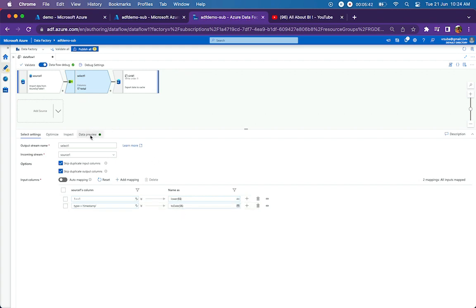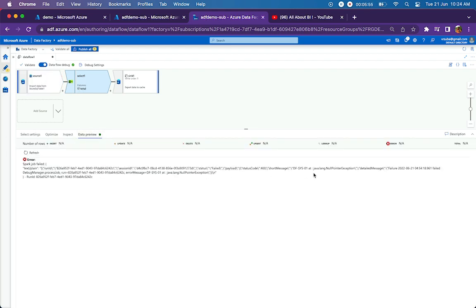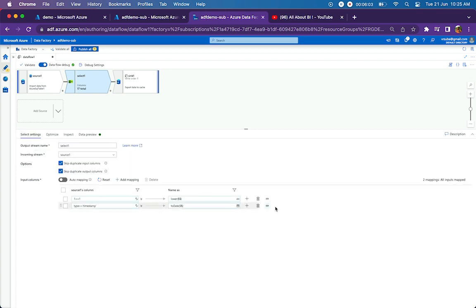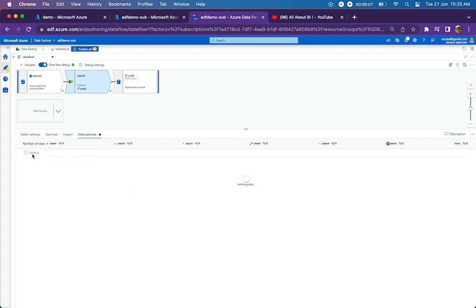But if you go to data preview and try to see, you will see issues. I have matched all the timestamp columns and then I am converting them into date. I am just going to data preview and you can see a null pointer exception. You see, basically some issues. The moment I remove this particular mapping and refresh my data preview, it is going to bring me all the column names in lowercase.